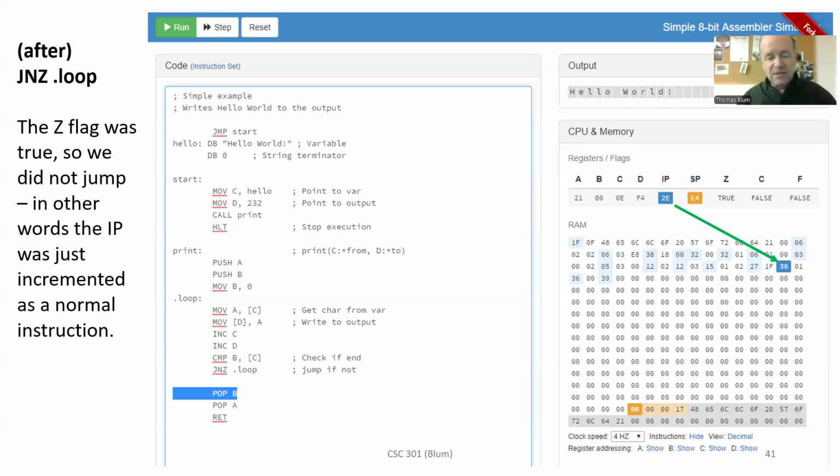Okay, so it says pop B, so we're going to take the 0 at the top of the stack, we're going to put it in B. It already has a 0, so it's going to look like maybe nothing happened.